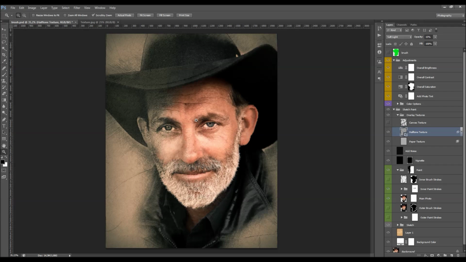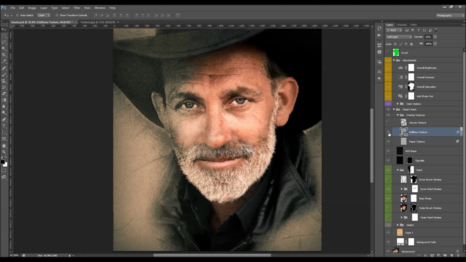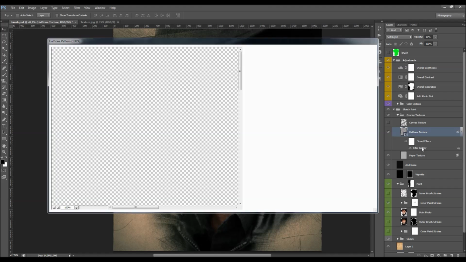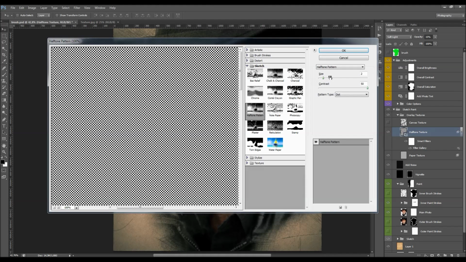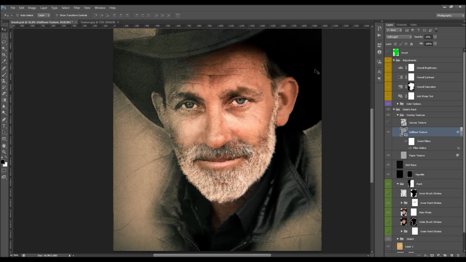And this is the halftone texture. Let me just zoom in. I turn it off and on, and you can see how the texture looks. This texture is a smart object, so what you can do is click on the little arrow here and double click into it, and here you can change the size of this halftone pattern. I just set it to 1 and click OK. It will be automatically updated over here. You can also change this opacity over there. Okay, I'm just gonna use something like this.